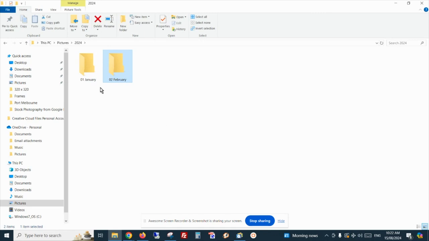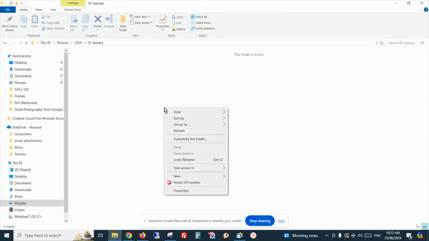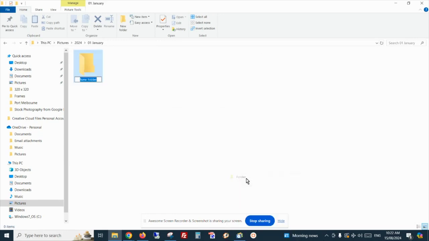Then within each folder, you can open each one and you can then create a new folder for the day of the month, or you might want to do it by event or both. So I can right click and create another new folder, and I might call it 1 Jan New Year's Barbecue. That way I know what the event is for that particular day. You could have more than one folder for that day.